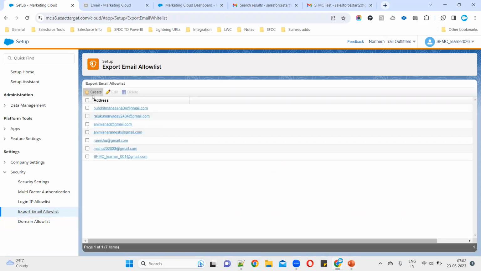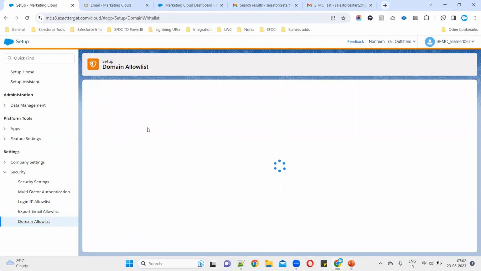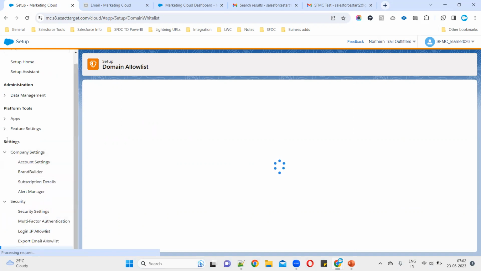And export email allow list. If you want to give export access to your customers and all those things, you can add those email addresses. Whatever email addresses you are adding here, those users can export data from your Marketing Cloud. Okay, madam. So that is it. And domain allow list. You can add a domain also, custom domains and all. They can also do some other settings. So this is all about settings, madam.